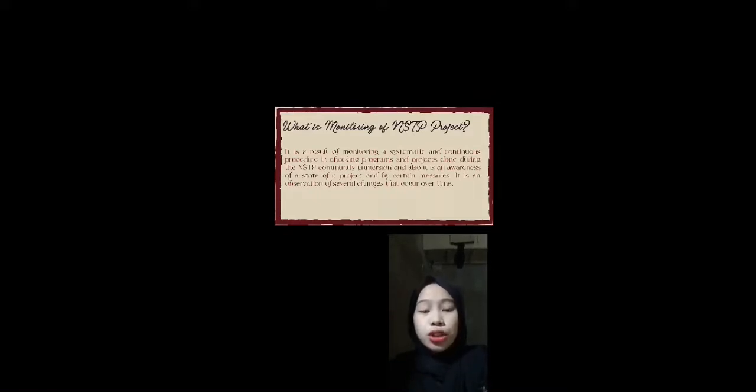So, ang monitoring of NSTP project ay ito na yung resulta ng ginawa mong pag-o-observe sa isang program at proyekto during the NSTP community immersion. Ang halimbawa nito ay ang mga trainees na nag-o-observe sa mga participants kung marami ang pupunta sa kanilang isinagawang project.